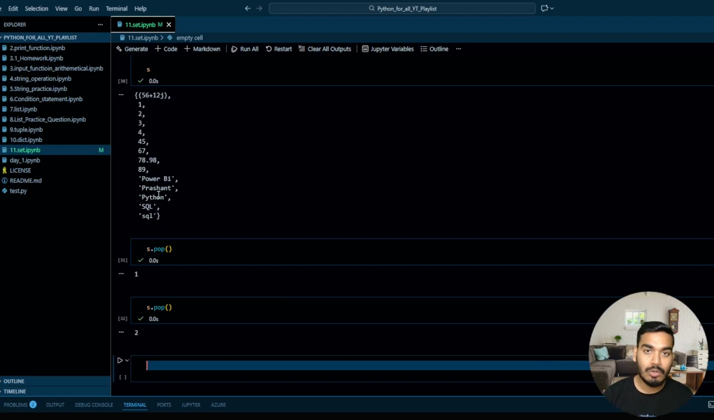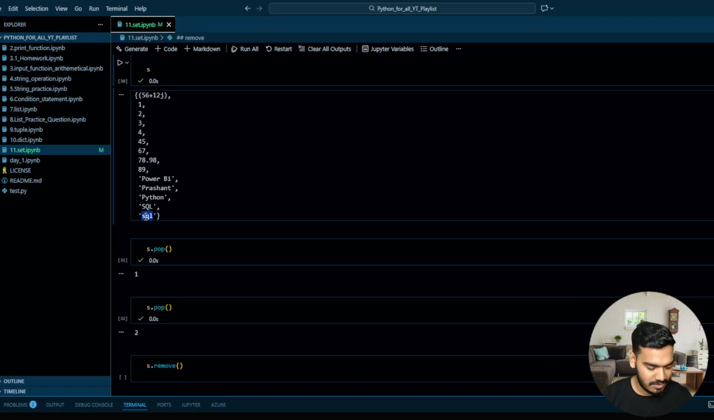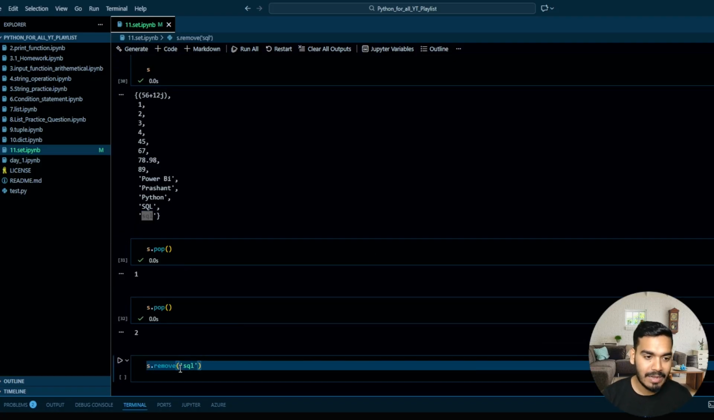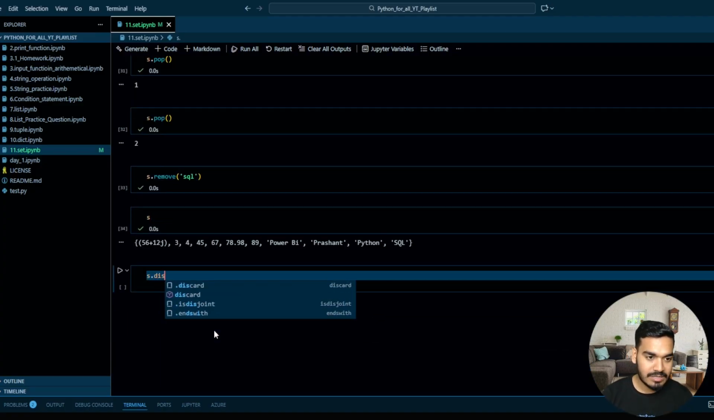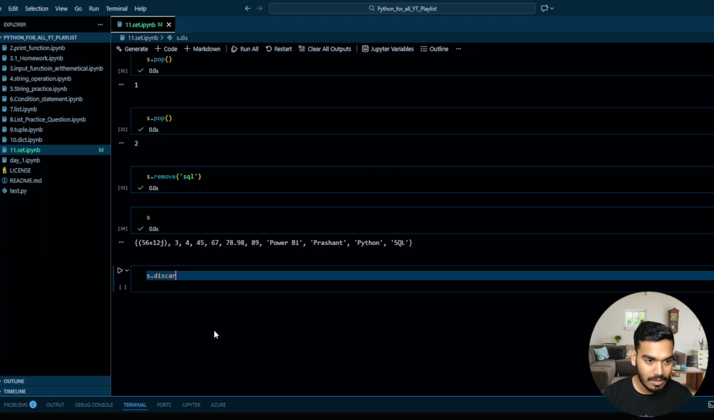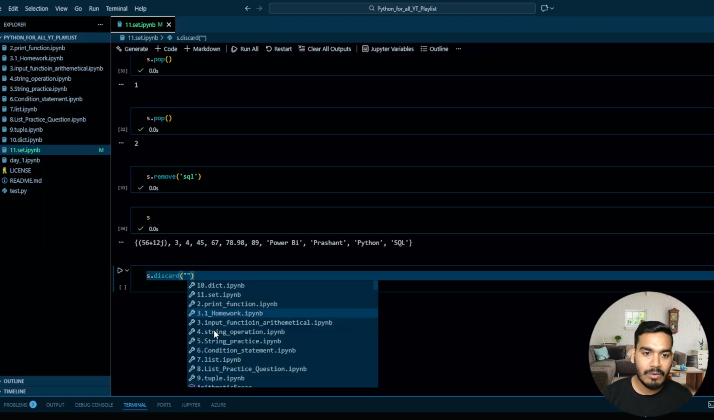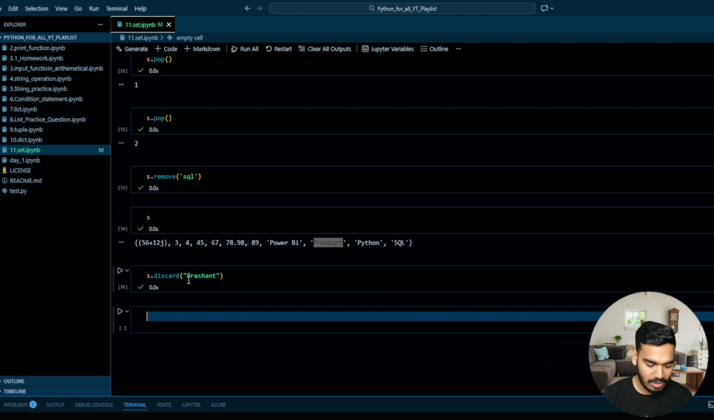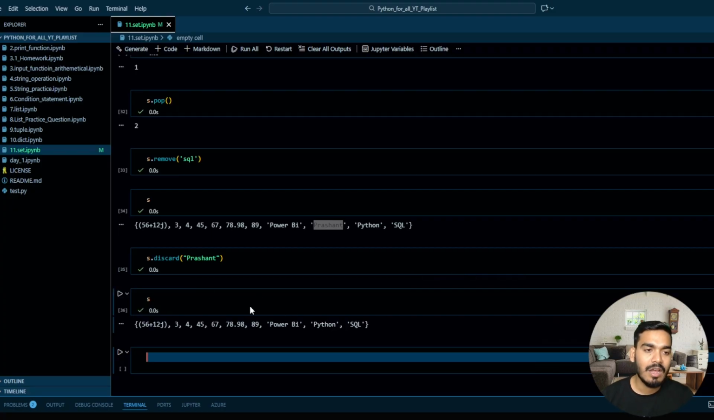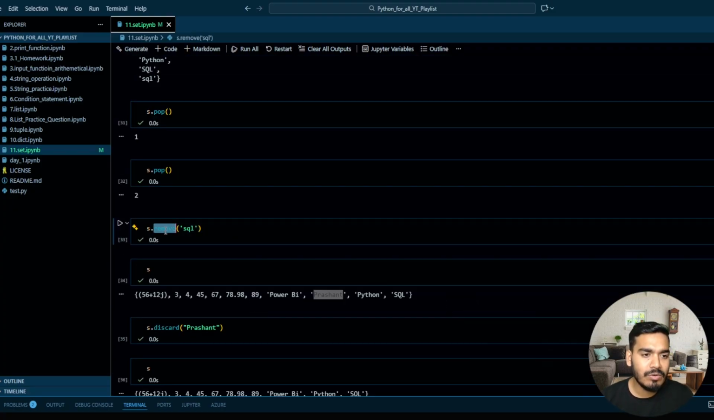Perfect. Now let's say you are very sure which element you want to remove from the given set. For that you can use remove. In remove, you can pass the desired element to remove from the given set. So let's say I'll pass this over here. Now let's say s.discard. Under that, let's say I want to remove this Prashant. So I'll write it over here and it will remove it. Now if you check, it is removed already, right? Now your question will be whether s.remove also works the same as s.discard, right?